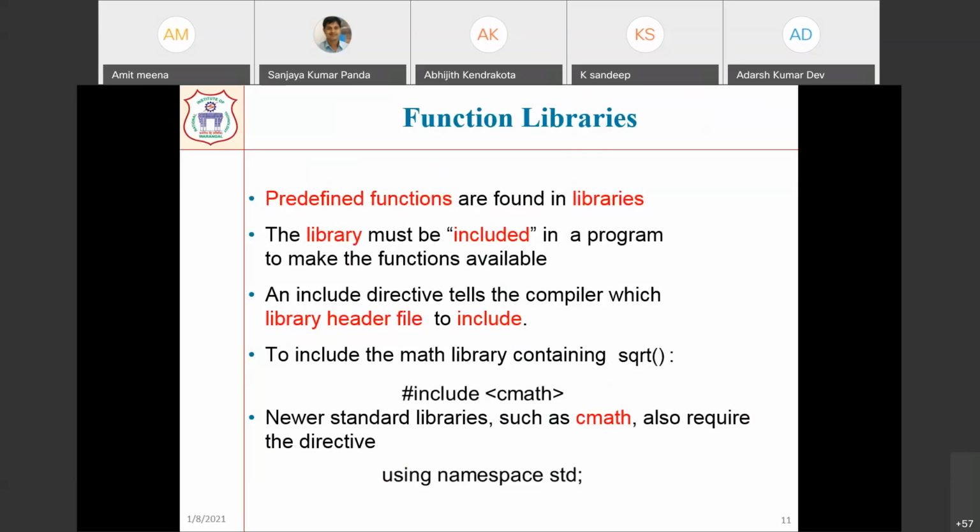And you have to use using namespace std, because it is providing special names to a specific function. That's why newer standard libraries such as cmath also require a directive like using namespace std, providing a standard name to each and every function.